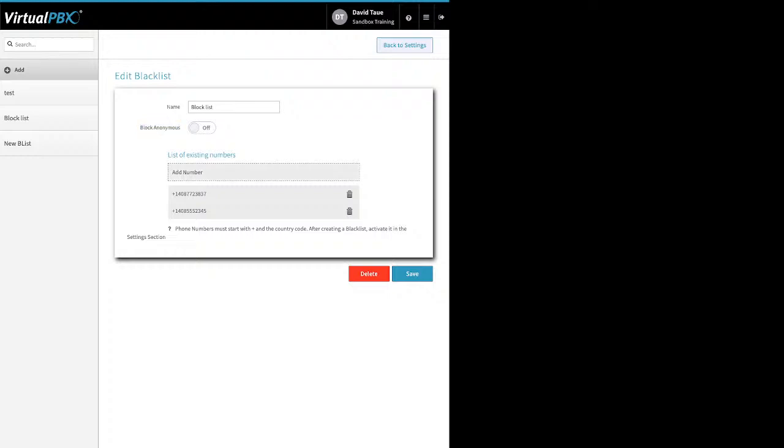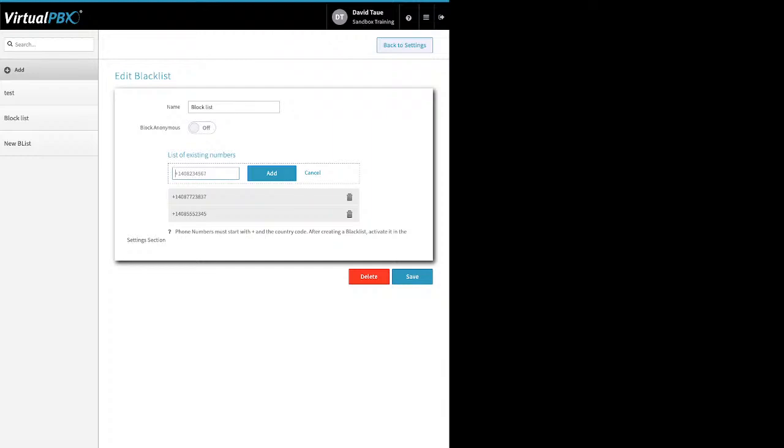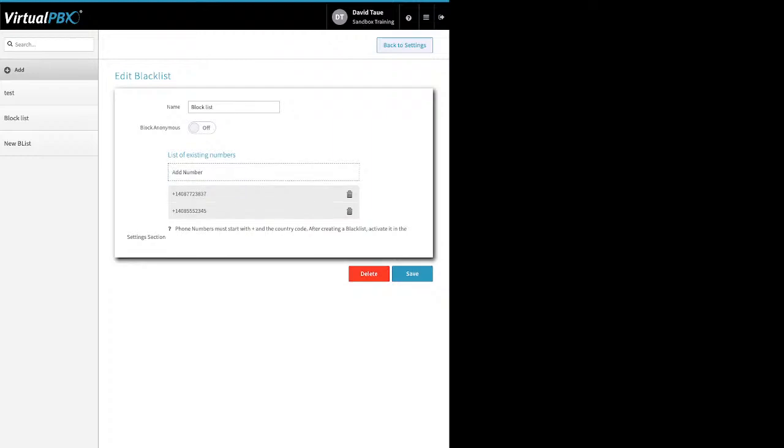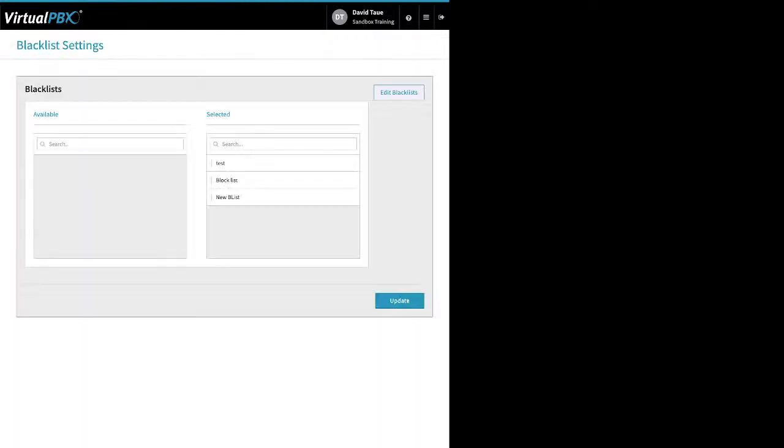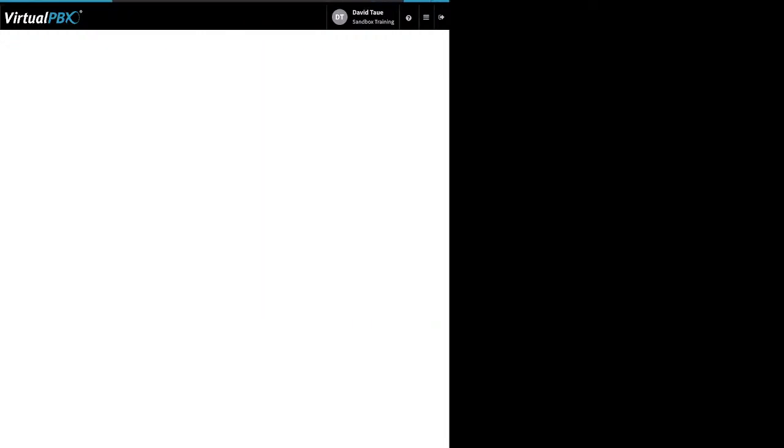Beyond that, you click on Add Number, put +1, area code and phone number. No spaces, no dashes, no parentheses, just +1, area code and number. Keep clicking Add until you're done. Once you are done, click Save down here at the bottom right. You go back, click on Back to Settings towards the top right, and make sure your lists are over here under Selected. So these 3 lists, any phone number on them is being blocked. And then you click Update.